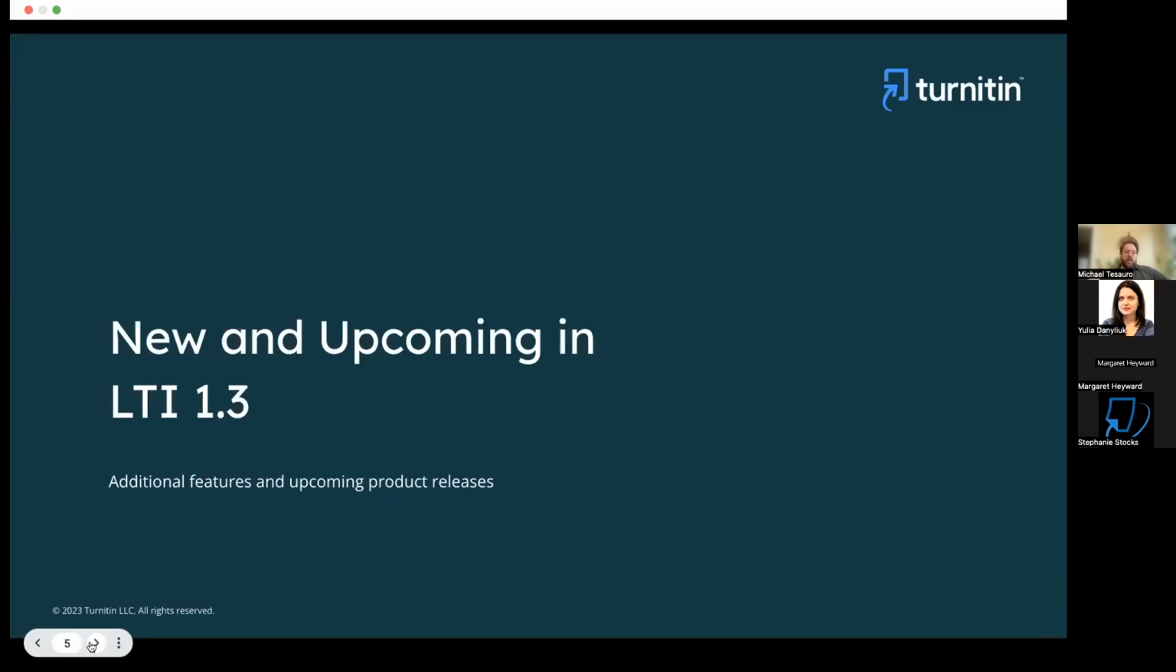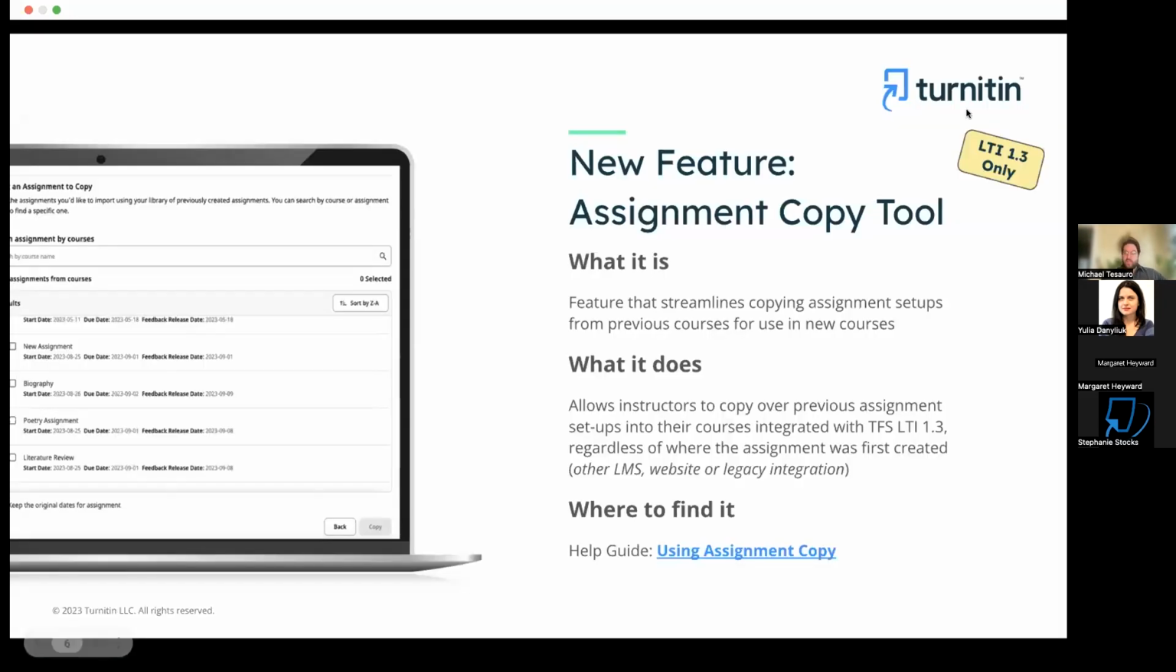A brief look at what's new and upcoming in LTI 1.3. These are things that we've dropped in the last couple of months and things that are coming up a little later down the line. The first one is our assignment copy tool. This streamlines copying assignments from previous courses and using them in new courses.